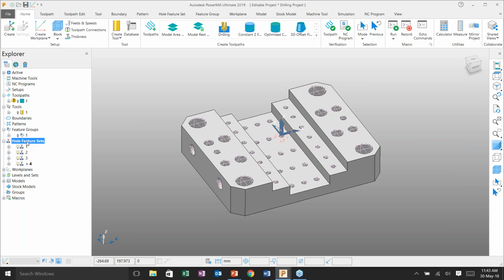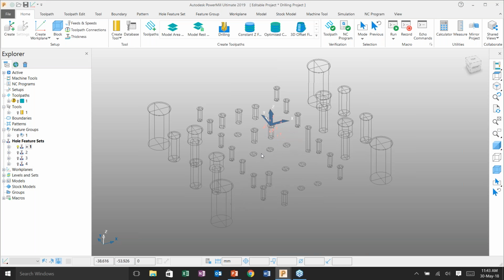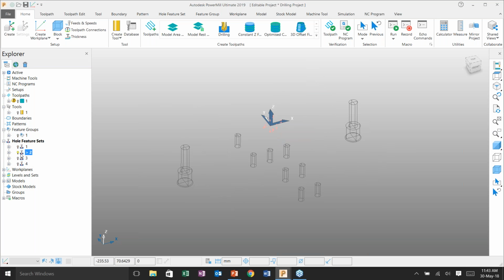If you see under that hole feature set, it was created in 4 different directions. So you can see here the first one from the top, the second one from this way, and for either side of the part.